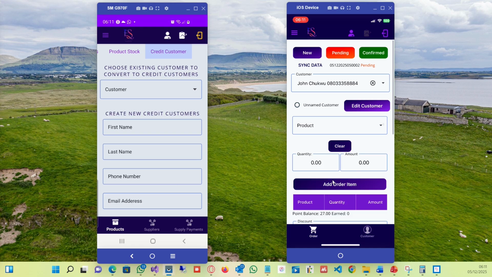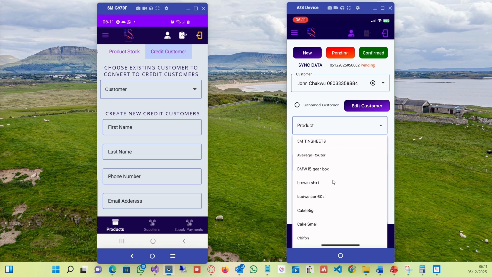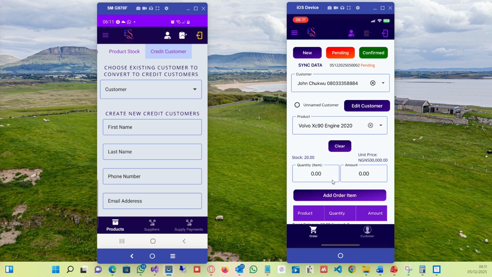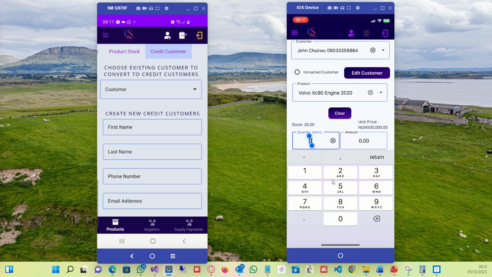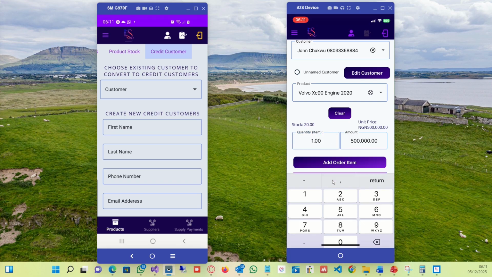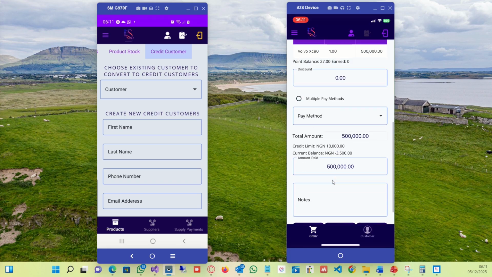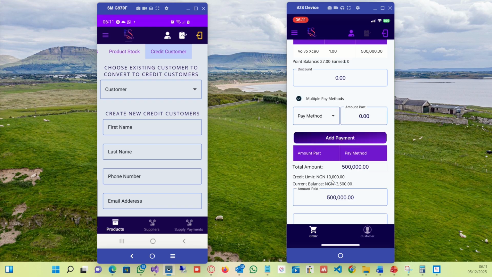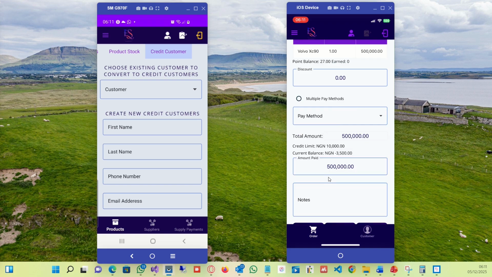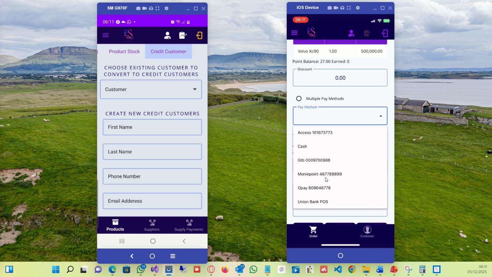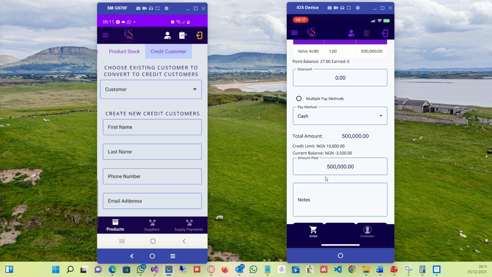So let me choose engine, one, and order 500,000. So you can also make multiple payments if the person is paying with cash and two types of payment, or three types of payments. So now let me select cash. This price is 500,000. I want to buy this.